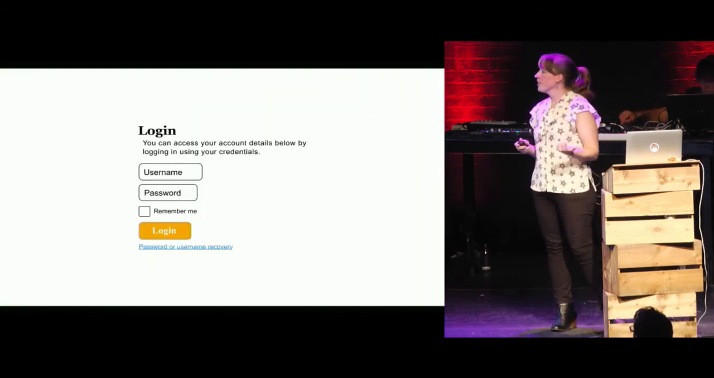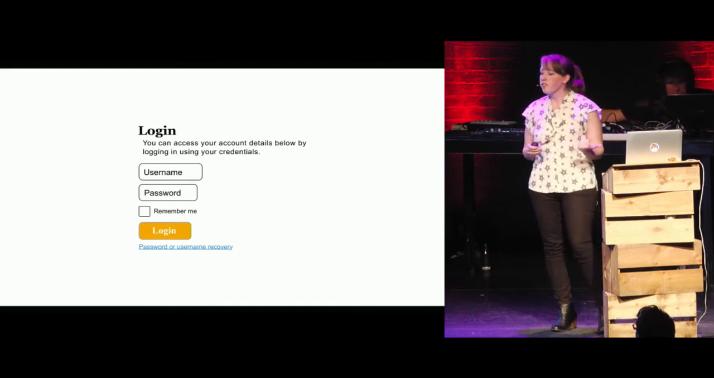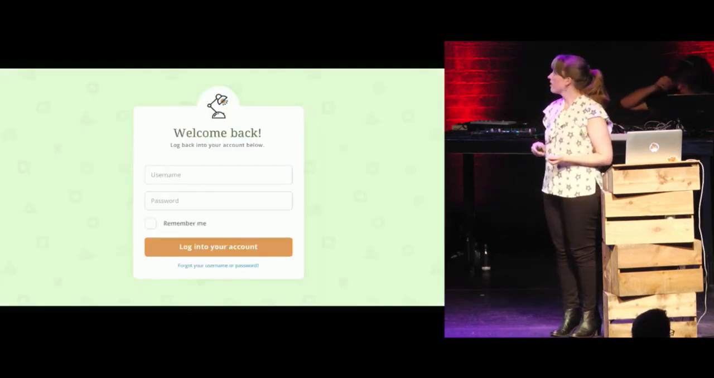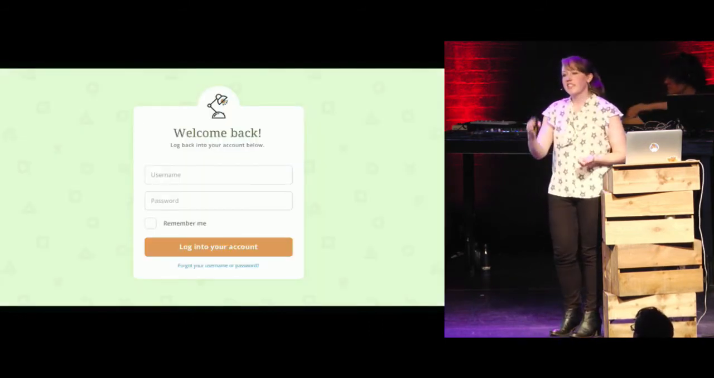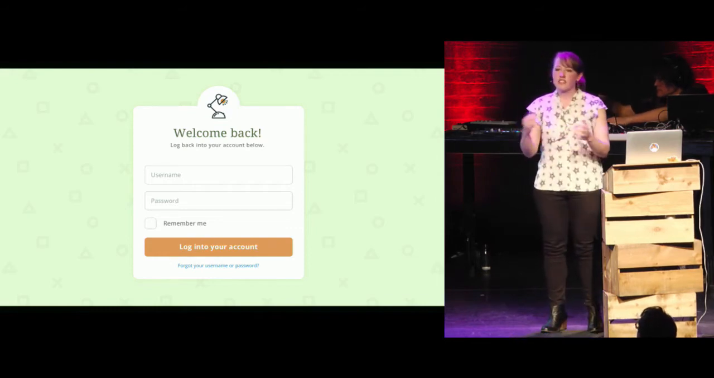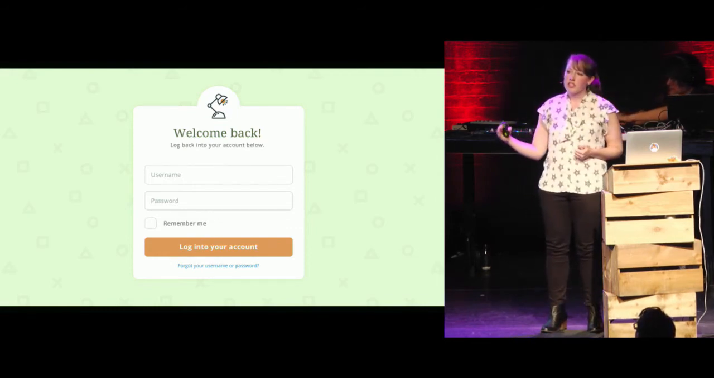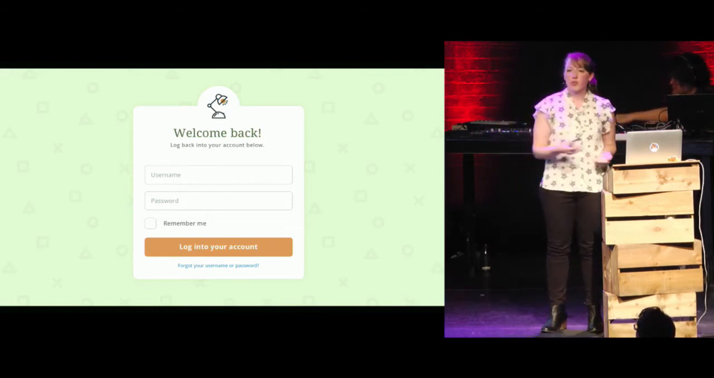So going through these design principles, we've gone from here to here. And hopefully you can see how applying these things in small incremental fashions can help you improve your designs.